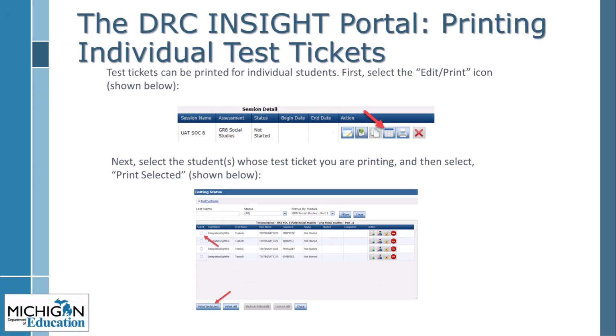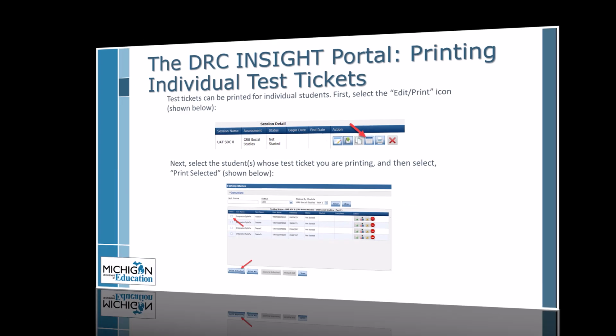You can also print tickets individually by selecting the test session, then choosing the Edit Print Ticket Status icon that is displayed to the right of the test session. Once you have opened the Edit Print Ticket Status page, you can select the individual student or students whose test tickets you are printing, and then select Print Selected.